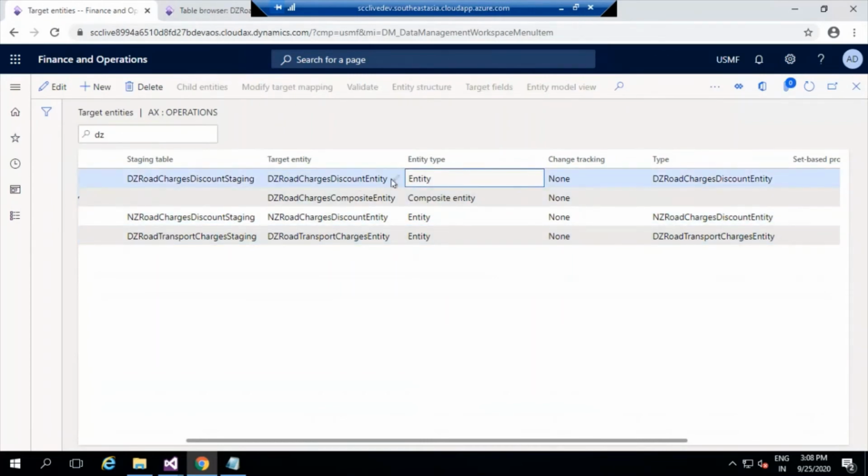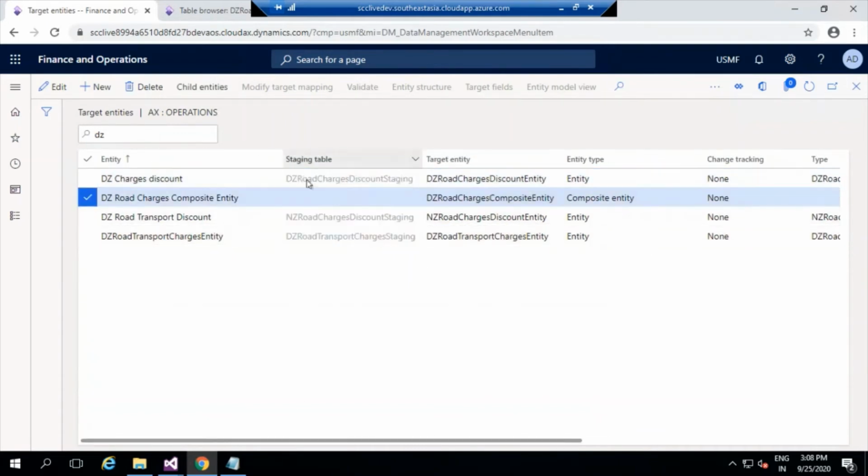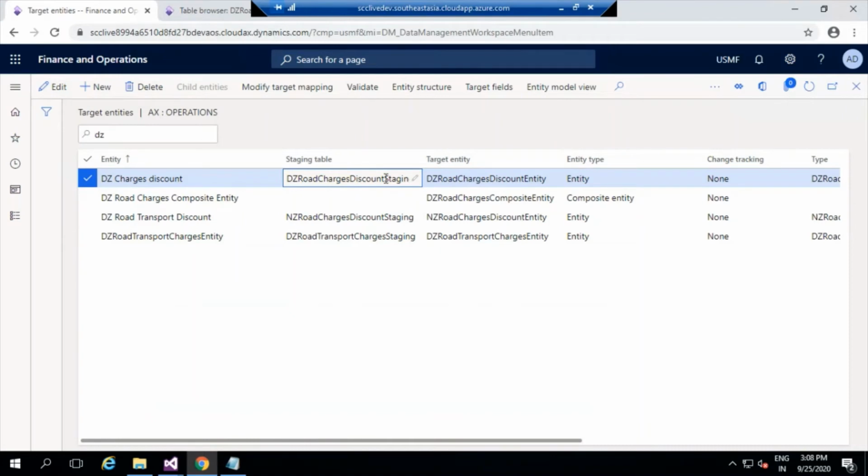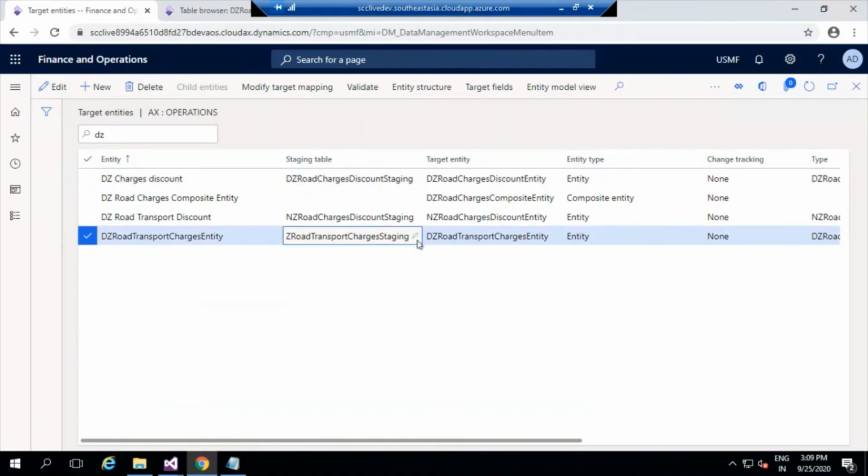Okay, so we have the individual entities, one for a discount that is available here, and one for charges that is available here. Apart from this, we have an entity called composite entity that is created. So if you could see here, the staging table will not be available for the composite entities. The composite entities are just like a structure which is well defined to correlate with the XML file structure that is coming up. Actually, it will not store any data. The data will be actually stored in the original entities right here. So the discount values will be taken from here and the charges values will be taken from here.